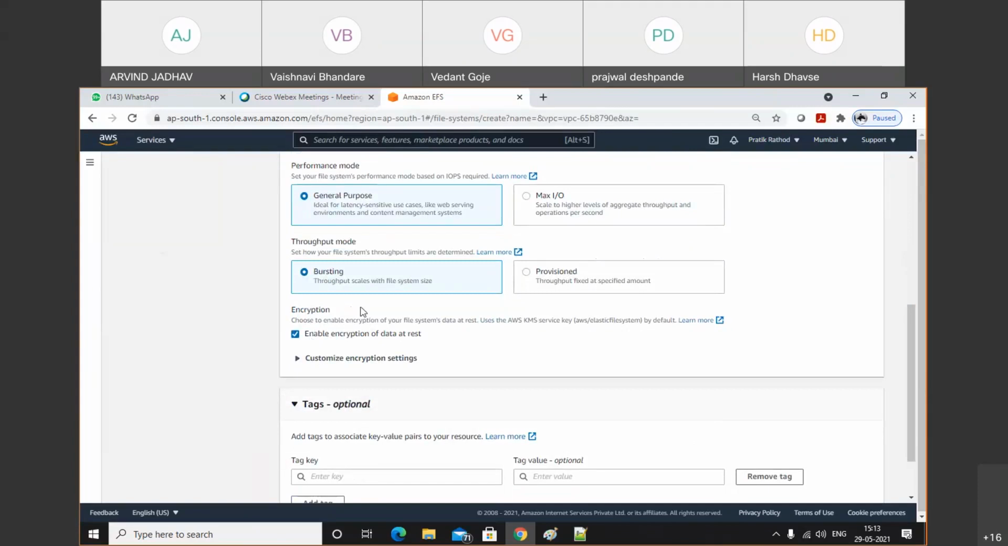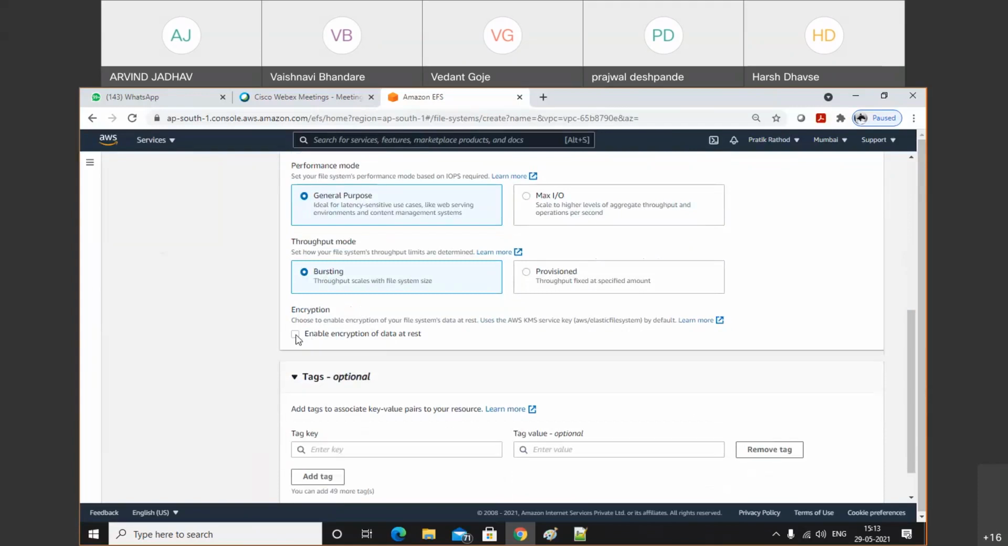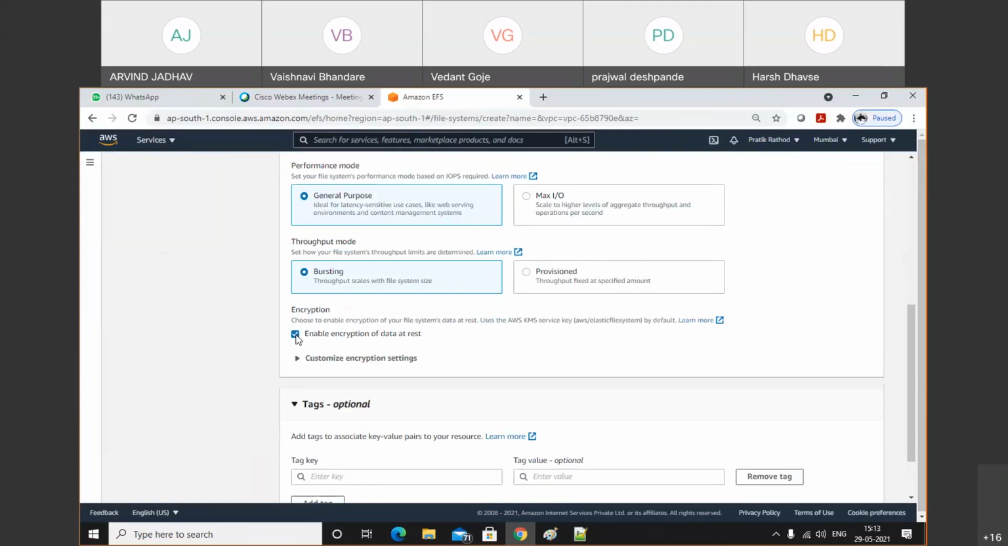If you want to use encryption, then we can click on this encryption mode. If you don't want to use it, then uncheck it. Okay, but right now we require an encryption mode. See what is the reason behind that.